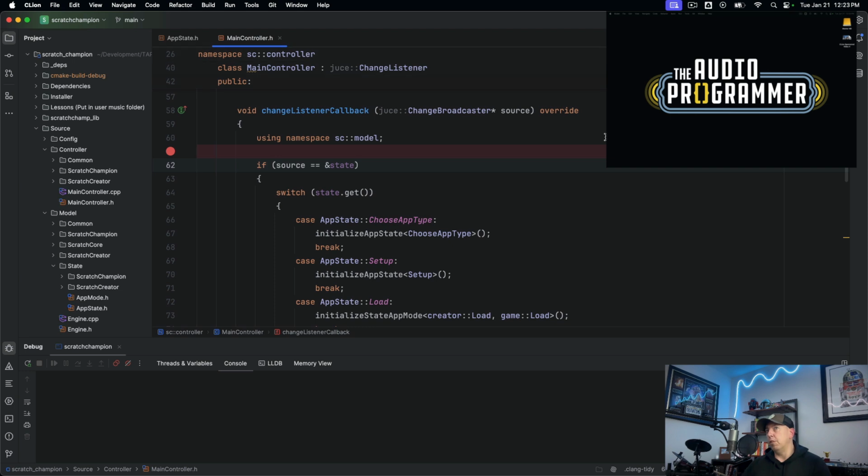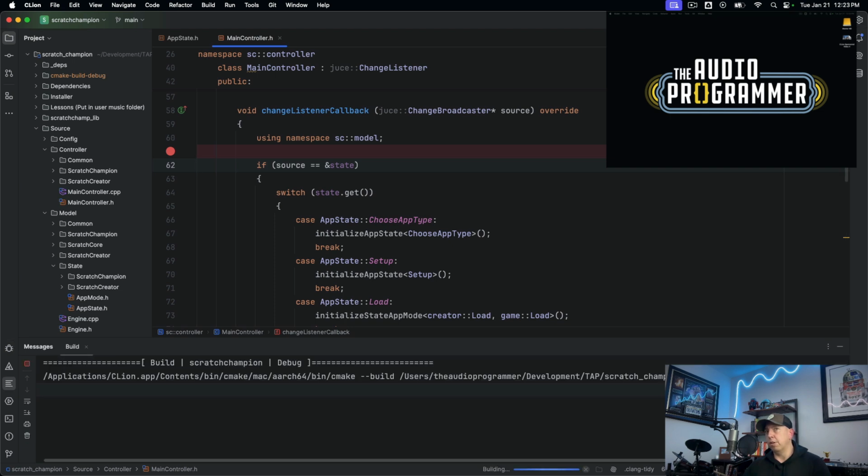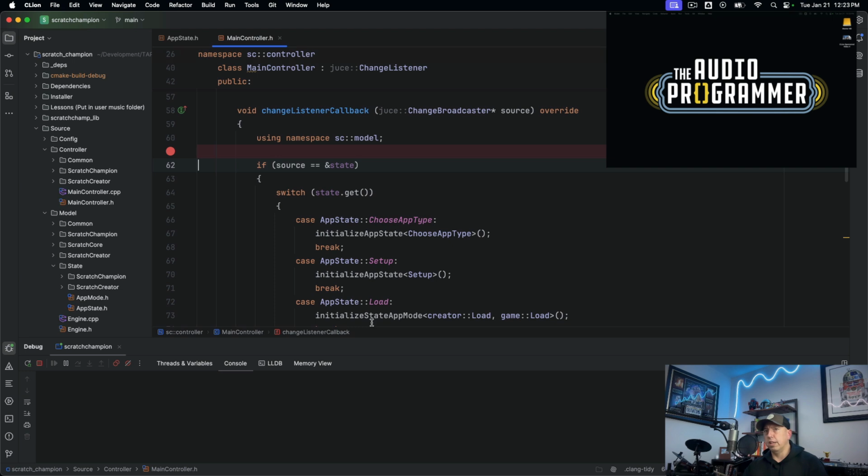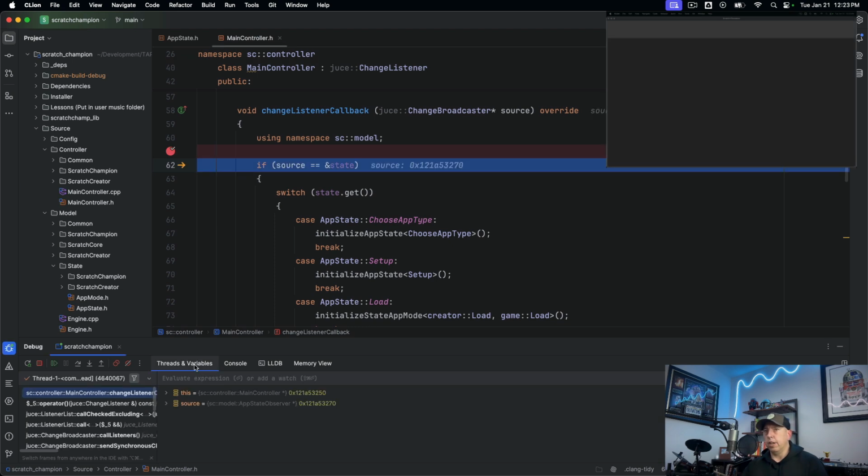So the way that we would do this is I've set up a breakpoint to trigger when this listener is executing. And now I'm going to go ahead and build this in debug mode. And now it's going to go ahead and hit this breakpoint because it needs to initialize the application state. And as we can see in the application window here, it's just waiting to set up the screen. So what I can do is set up this state as a watch point.